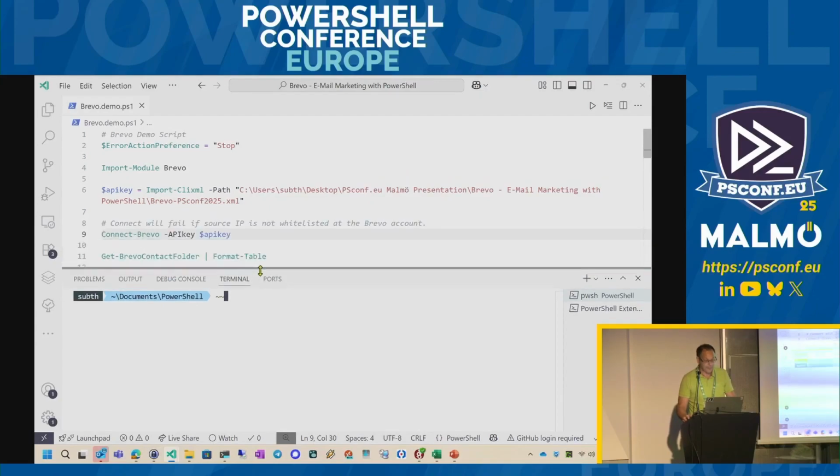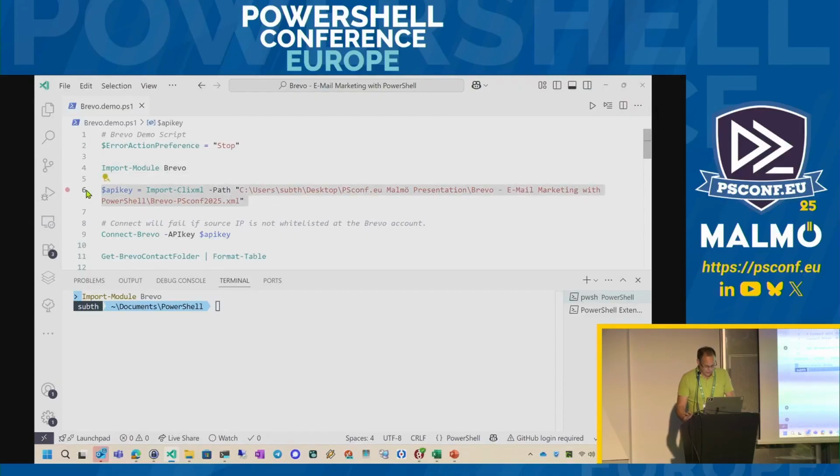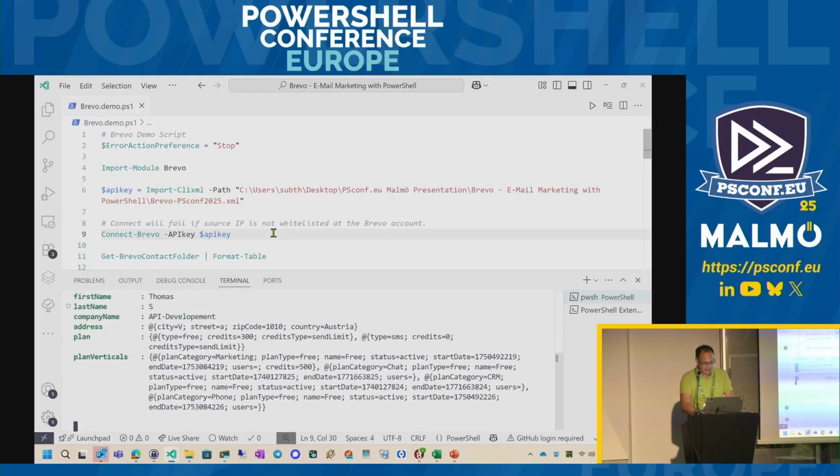Okay. Is this fine for you? Okay. We start by importing the module. Then we have to set our API key. We will do connect to the API. So we got back that we are connected.